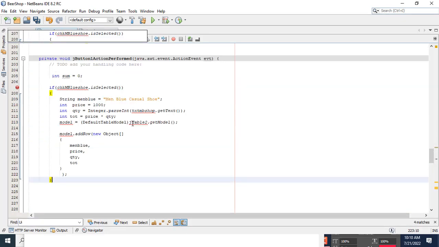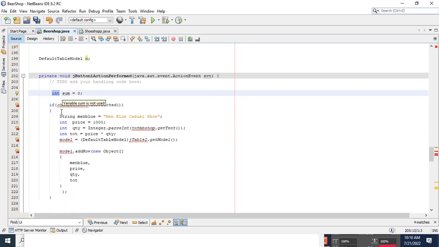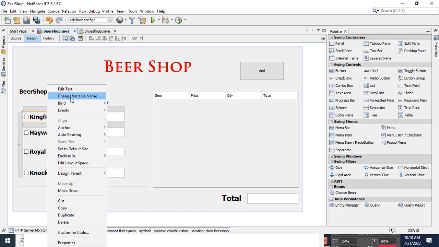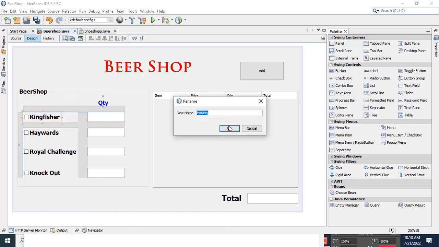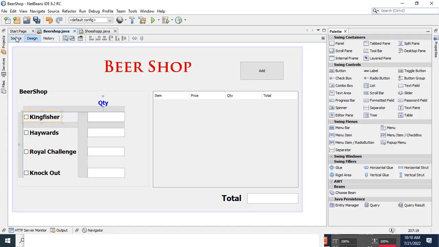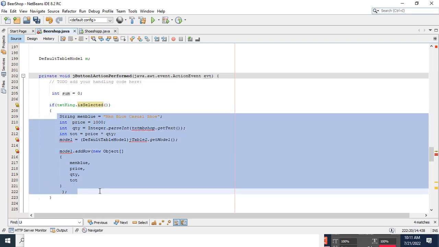If the user selects here, first you have to create the variable int sum equals 0 in order to calculate the final total. If the user selects Kingfisher, what is the name we have given? This is the name. You just press Control C to copy, Control V to paste it here. If this one is selected, the following code will be executed.